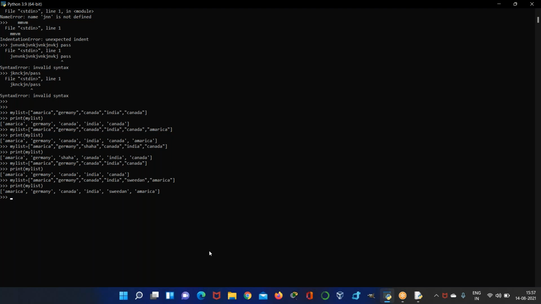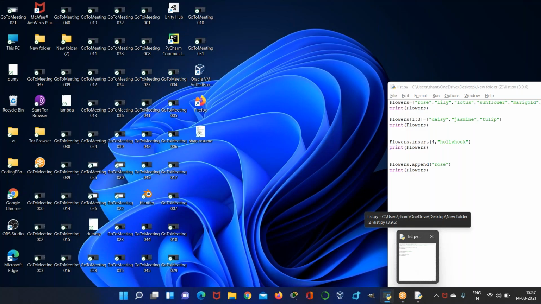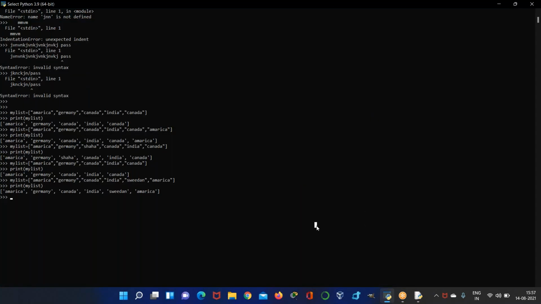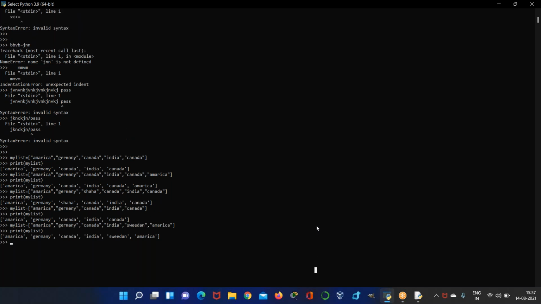it allows duplicate values. Yes. Sorry. So that is the list item. Those are the features of the list items. Nagalakshmi, you got it?